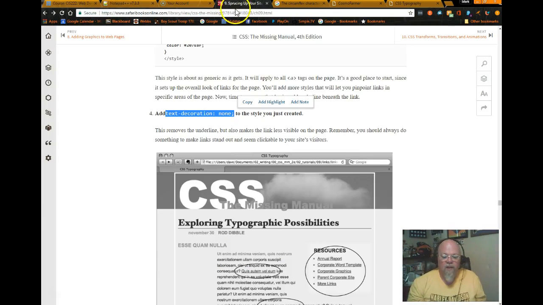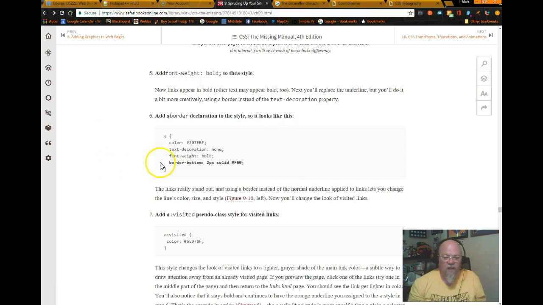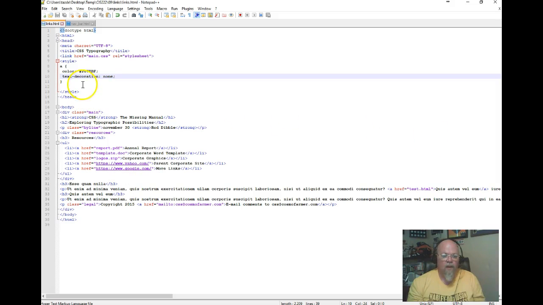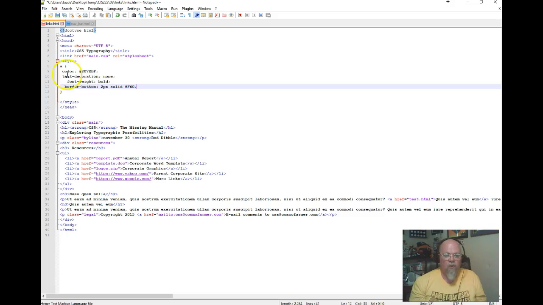So what we are going to do now is add font weight bold and a border bottom of 2 pixels solid. So let's copy that, and we will paste it in here. So we've got a font weight bold. We're saying all of our A links are going to have a font weight of bold. It's going to have a border bottom of 2 pixels solid, and whatever color that is.